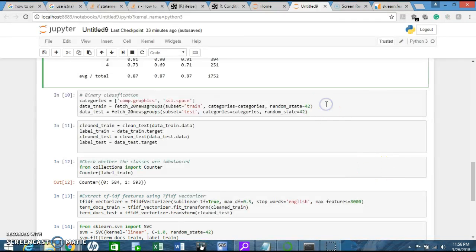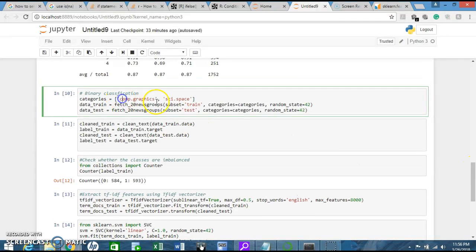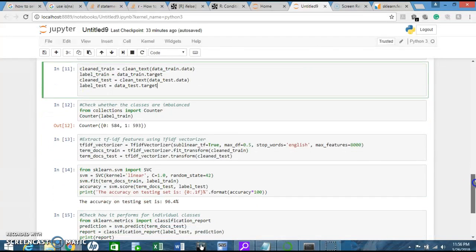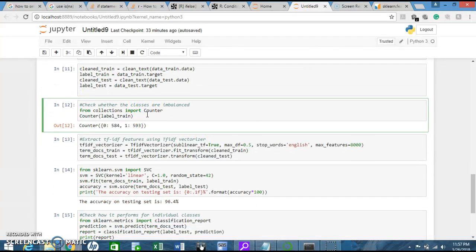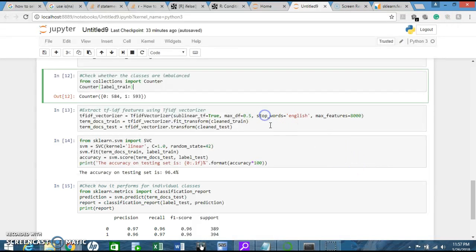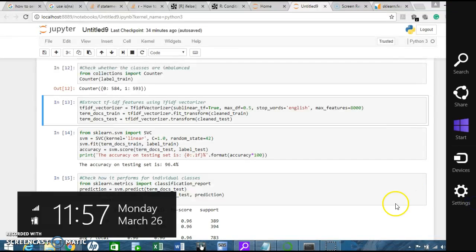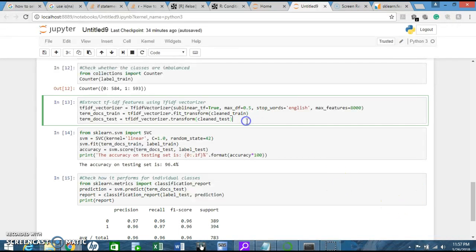I've done the same with binary classification, where I've chosen only 2 posts, or 2 topics. I've made subsets of train and test and cleaned the data using the clean text function. This is just to check the labels on the train dataset: 584 have been assigned as 0 and 593 as 1. Here again I'm using the TF-IDF vectorizer to get rid of stop words, with a maximum of 8,000 features, that is, 8,000 words. Again I've transformed the train and test sets.